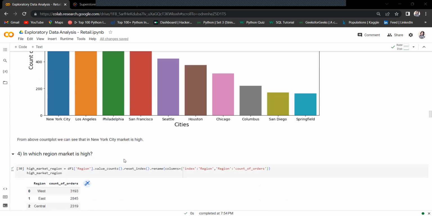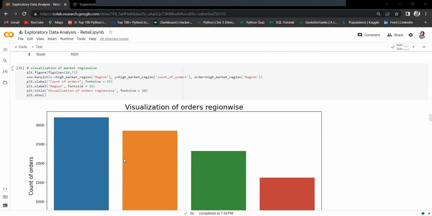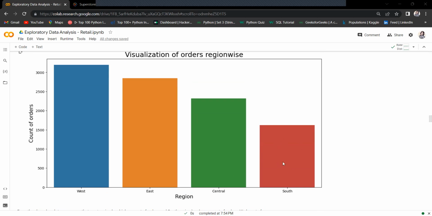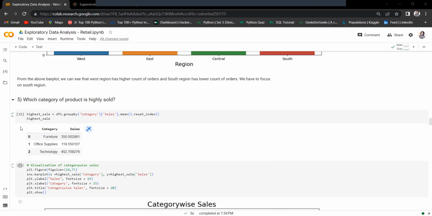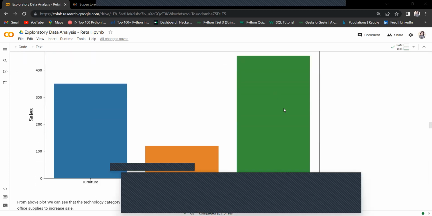Now next is which region has a high market. Here we can see that the west region has a high market and the south region has less market. Now here I try to find out category wise sales. Here we can see that the technology category has the maximum sale.